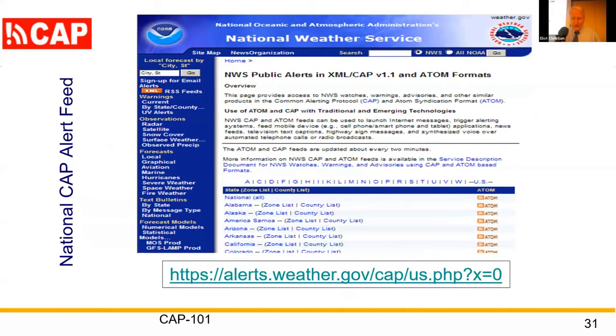This is the National Weather Service, which maintains thousands, just the U.S. National Weather Service, thousands of CAP news feeds by county and by forecast zone. And here at the bottom, you see the URL, which is their aggregate CAP feed at national scale.